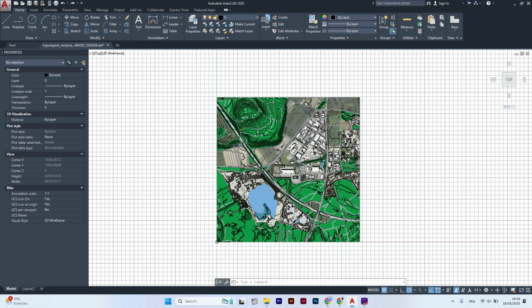How to generate a georeference file in AutoCAD. Hi everyone, in this video I'll show you how to generate a georeference file in AutoCAD.